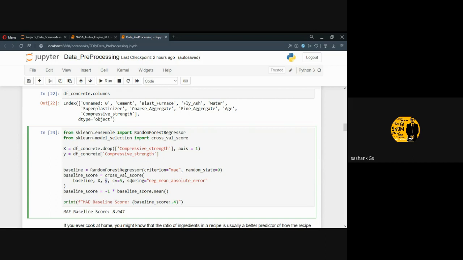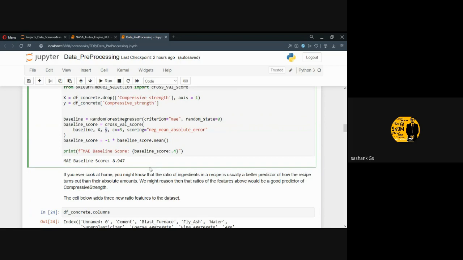So just for research purposes, I did this. Nothing fancy here. And after training and getting the score from cross validation, we got 8.947. Mean absolute error is 8.947, meaning the predicted data is about 8.9 away from the original value. So you can paint a picture. It's 8.9 away from the original value.